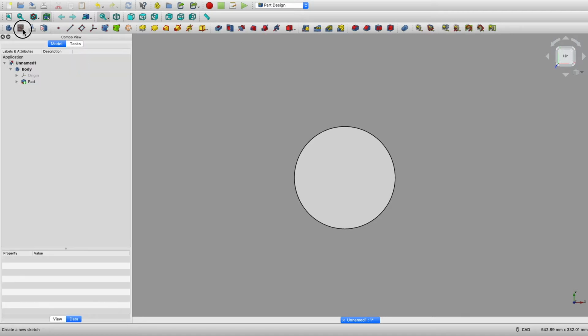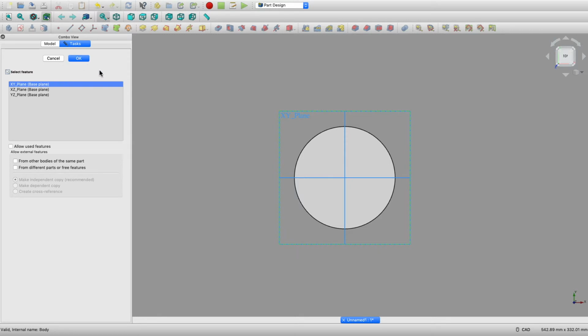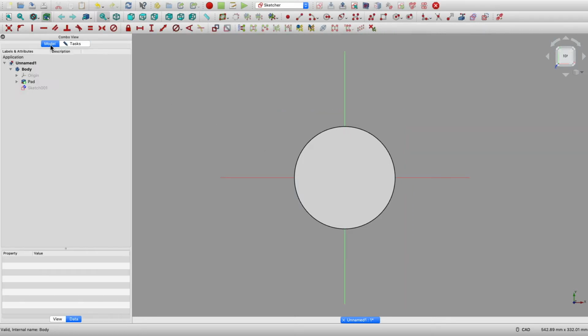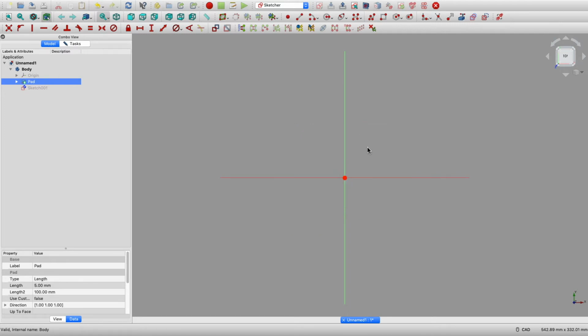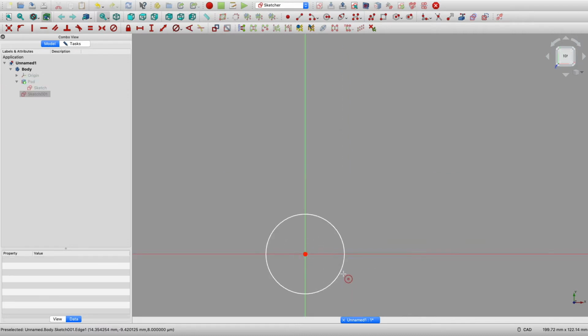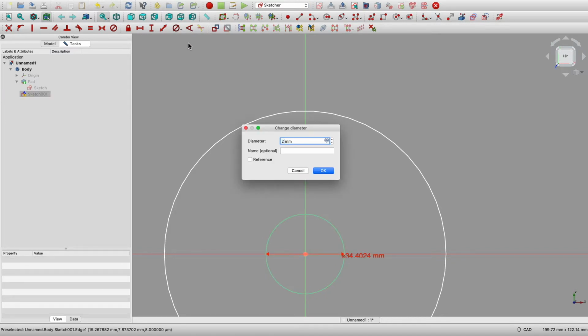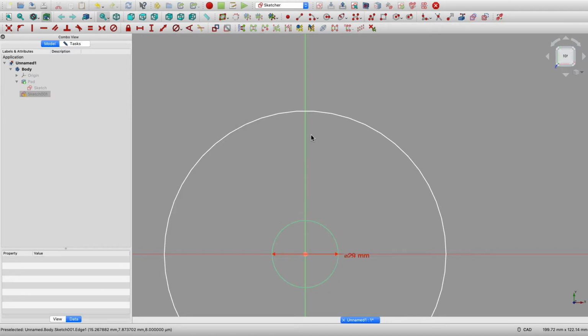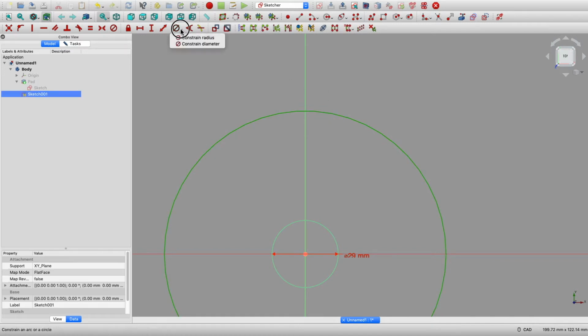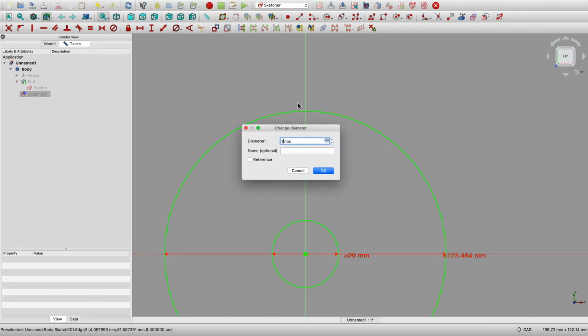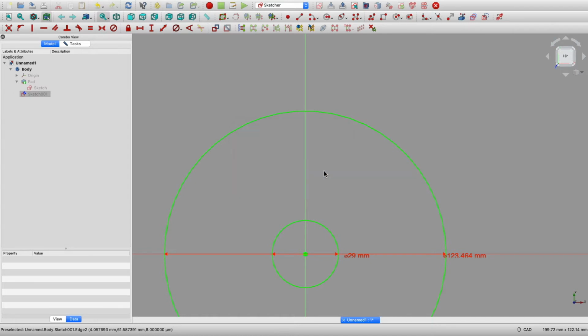Okay, then I'm going to do a new sketch, XY plane. Okay, go back to the model. I'm going to hide the pad. I'm going to do the spokes. I'm going to do first circle and then a second circle. I'm going to put dimension 29 and this one 105, then two lines.